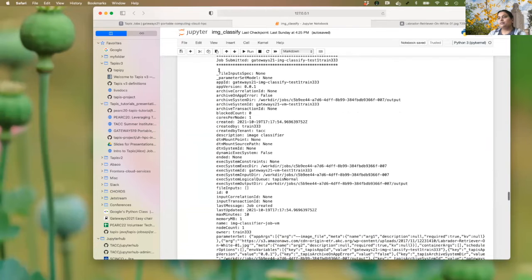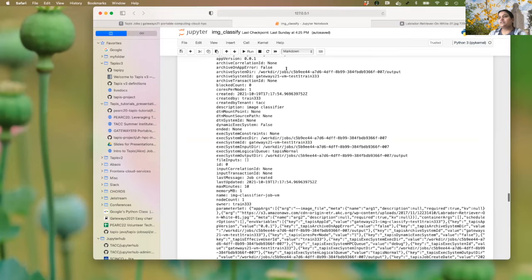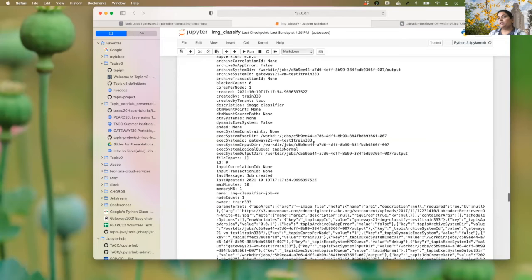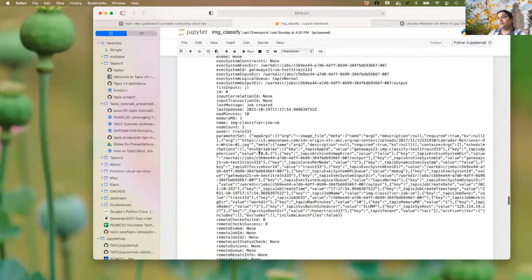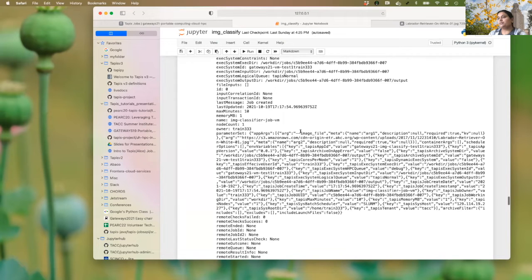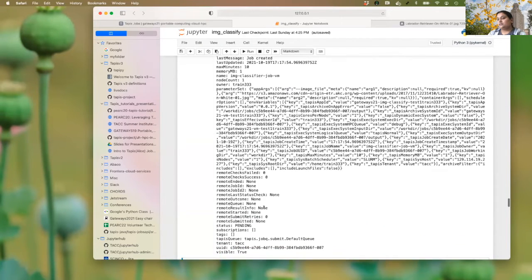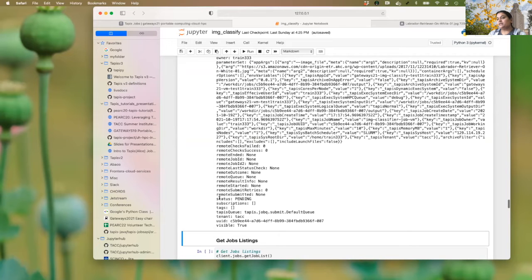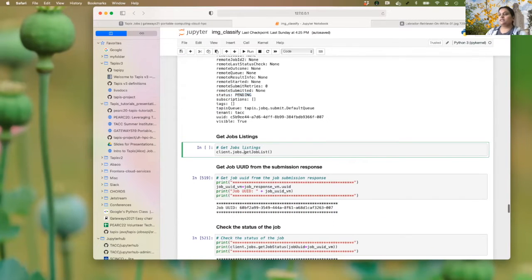So this is all the information that you get back when you submit a job. Here you can see what archive system directories it has set, what execution system directories it has set, the name of the job that you have given, and the parameters. Parameters basically include the image file, and along with that, you can also pass some metadata. Now you see that when I submitted the job, it ended up in the pending state.